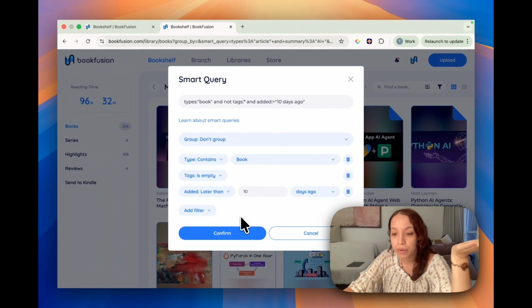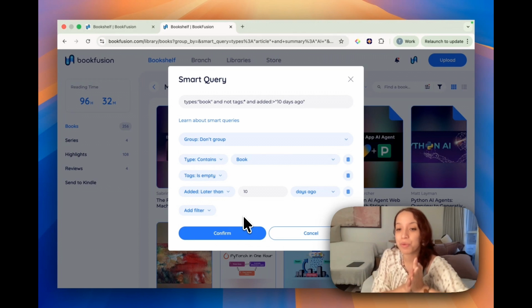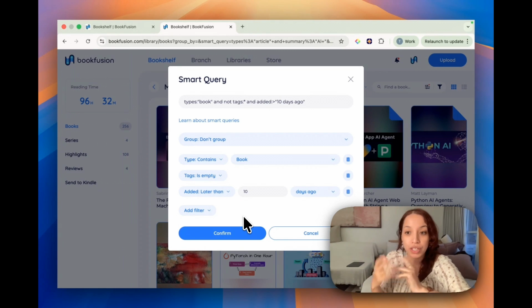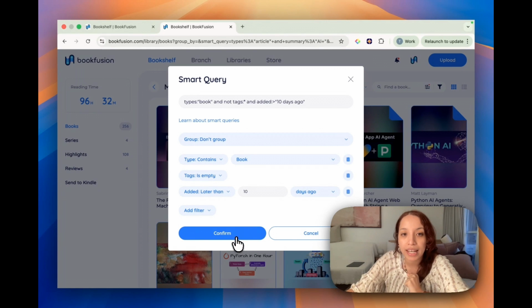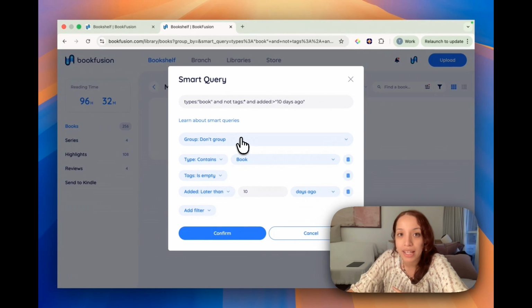So the purpose of this query would be to see if you are a power reader who adds a lot of books and a lot of articles fast, and you want to keep up with your tagging, your organization system. Perhaps you want to see what you've recently added and what hasn't been properly tagged or sorted yet. So we can make a query like that. So let's see if there's anything like that. No, looks like I'm up to date on my tagging. As you can tell, the possibilities are really endless.